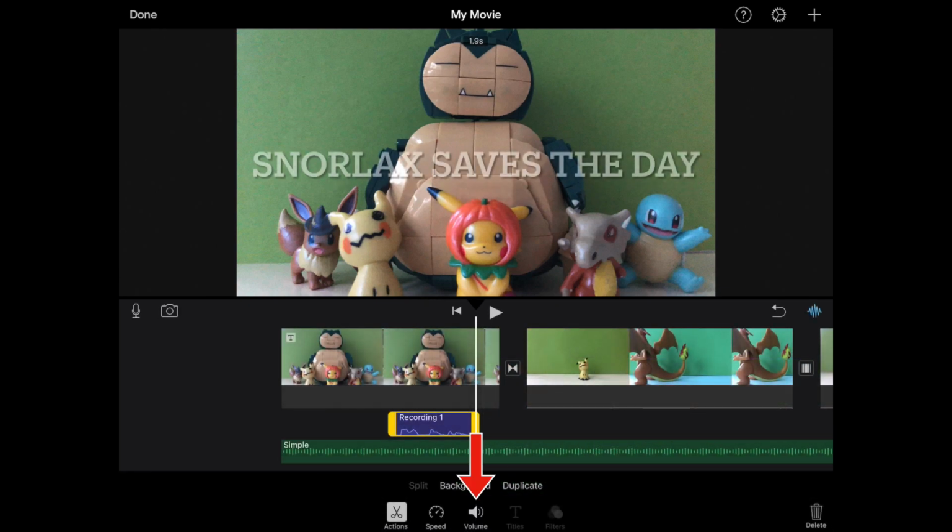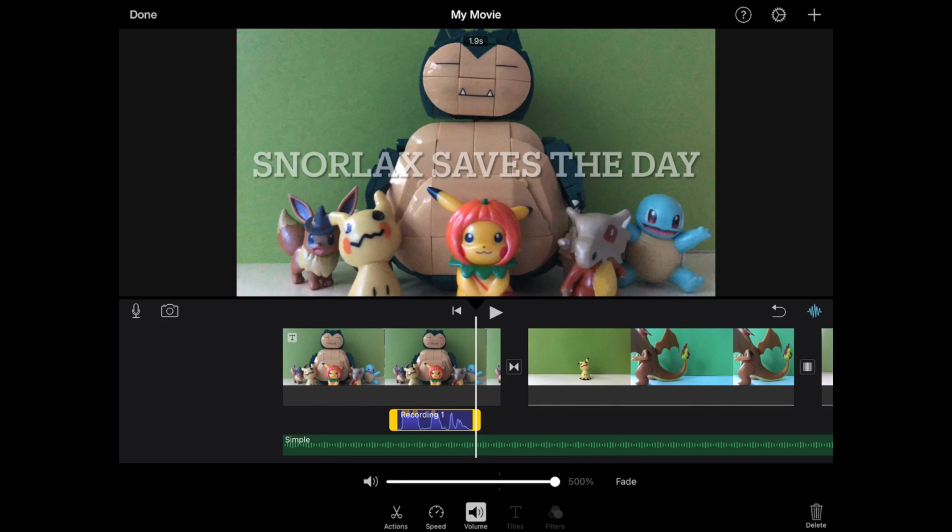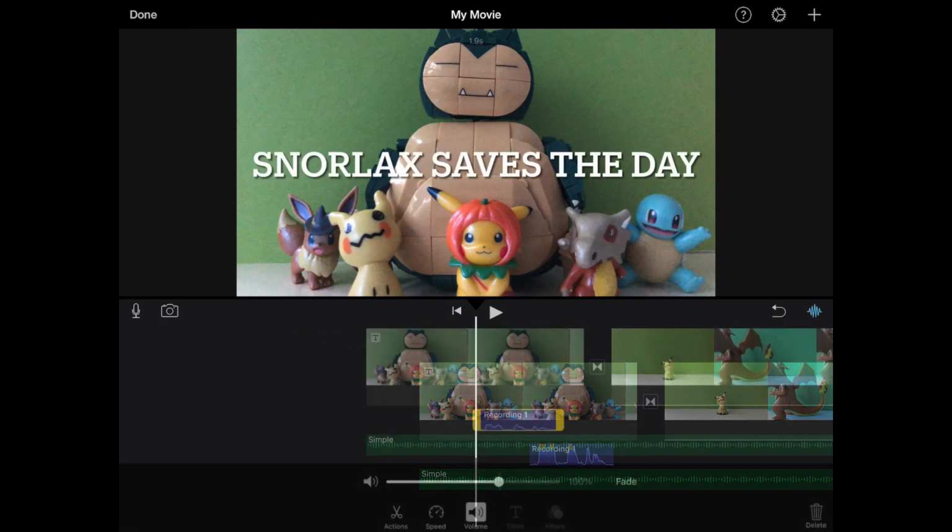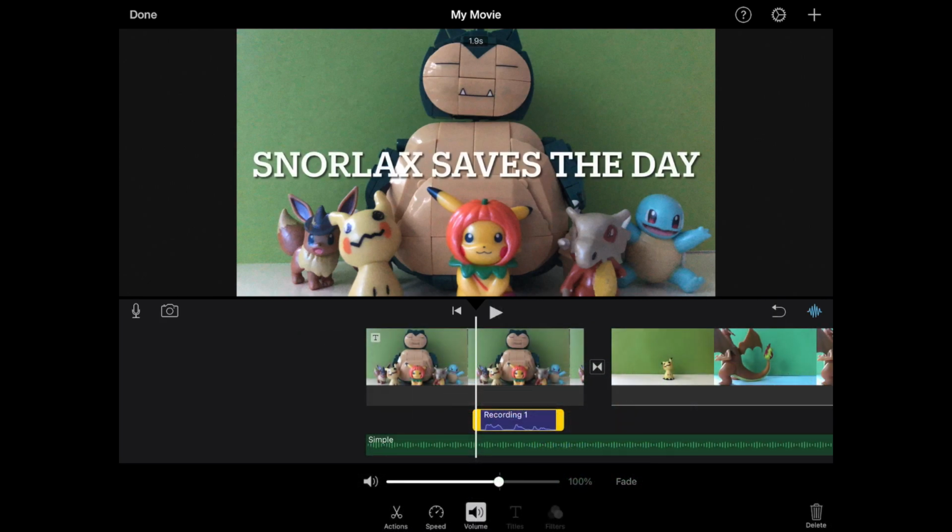Finally, when you tap on volume, you can increase or decrease the voiceover volume. When you tap on fade, you can have your voiceover fade in or fade out by moving the fade arrows that appear on your voiceover.